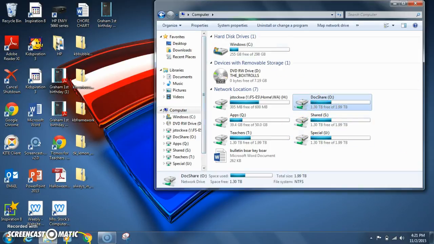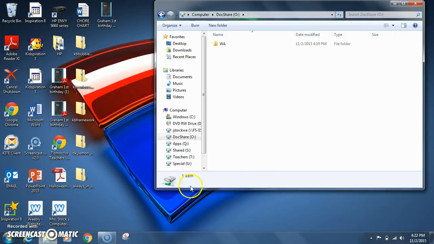So first of all, we did folder, computer, double click O drive. I would like you to pause the video now and get to your O drive and then resume the video so you can see where to find our document.